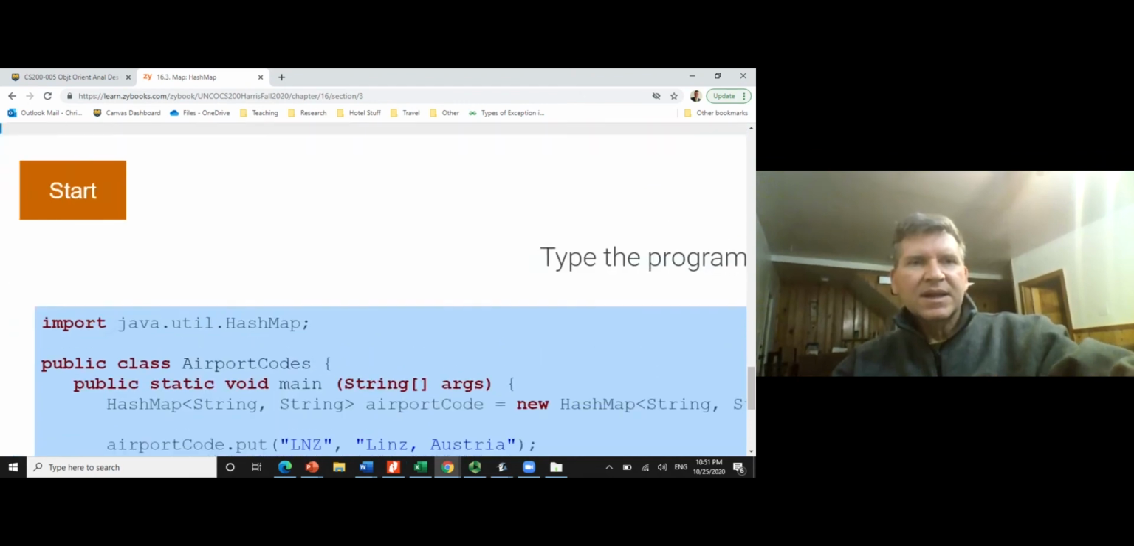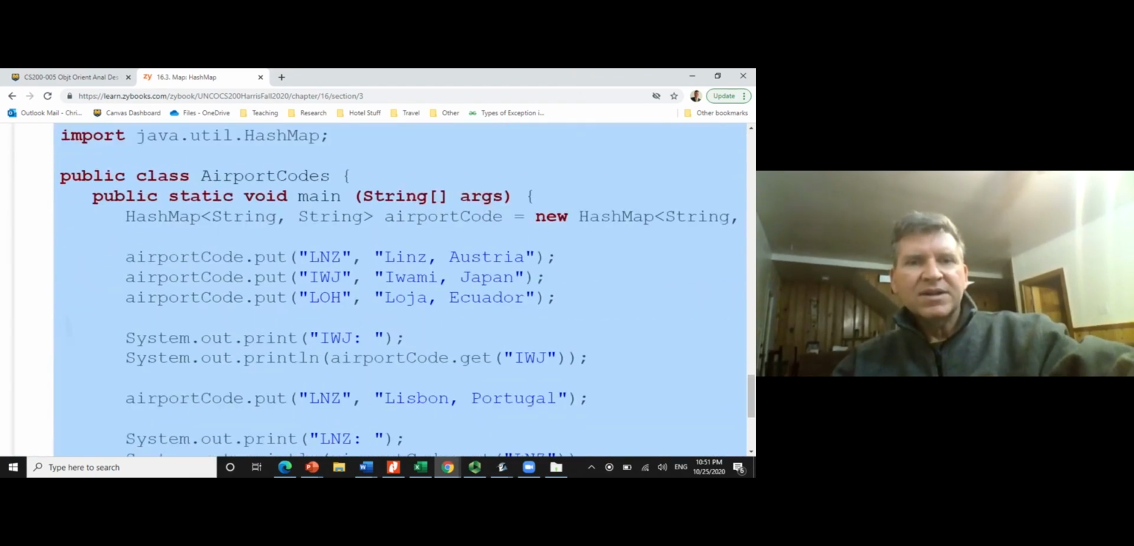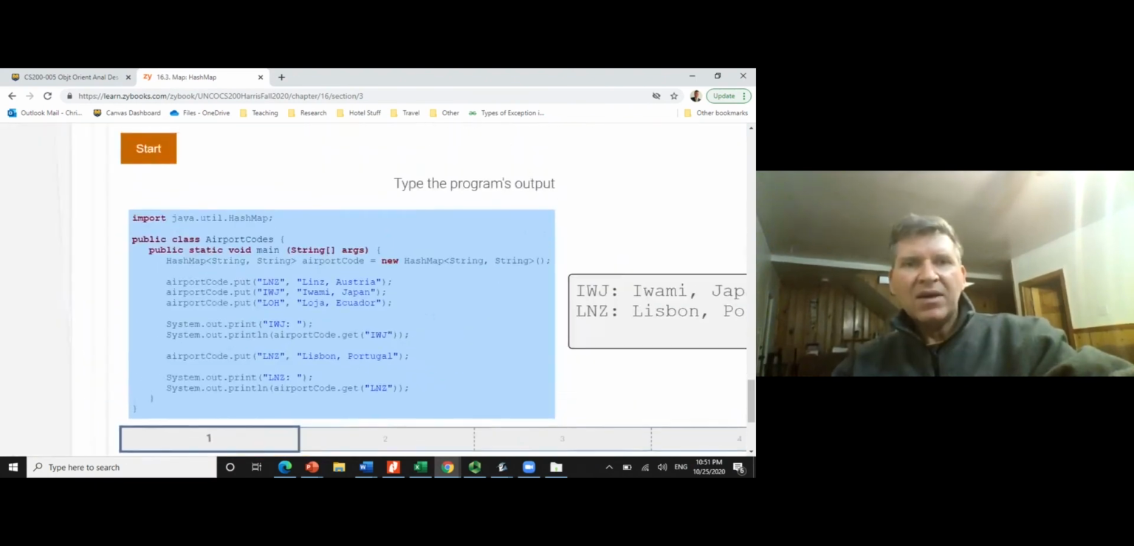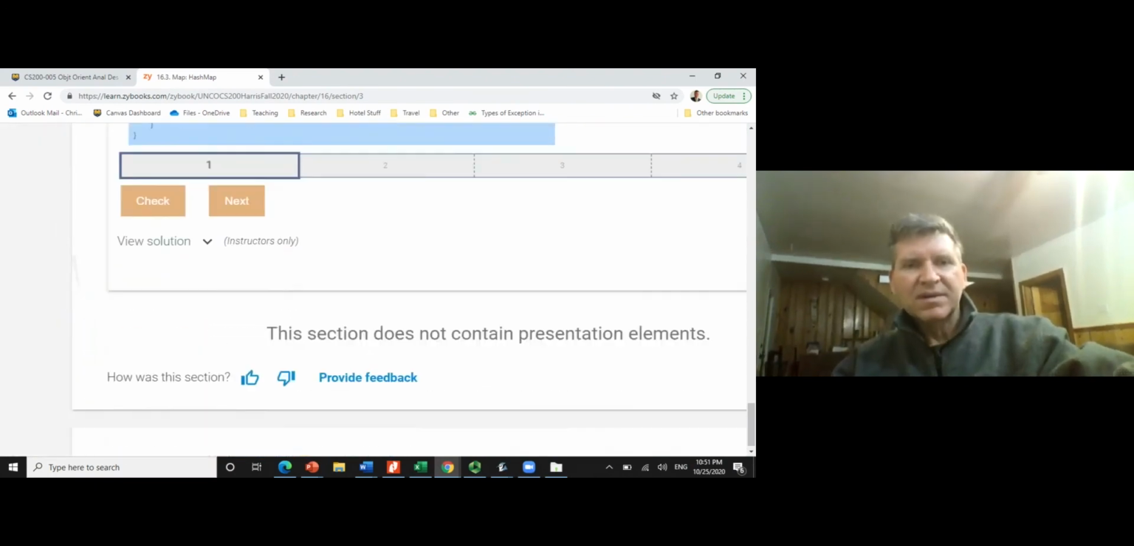So here is a challenge activity that I encourage you to work through. This will help you to understand how these hash maps work.